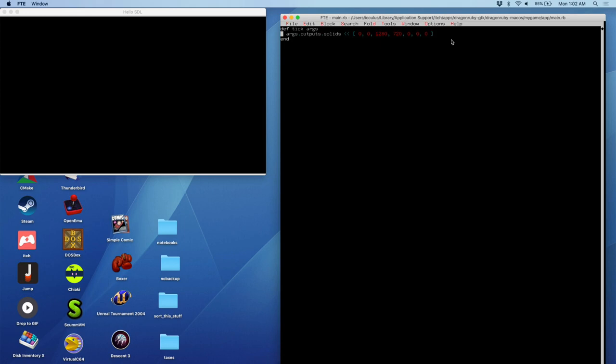So now this is all black because we've told it to draw exactly one thing. The outputs array tells it what to draw. We said draw one big black rectangle that covers the entire screen, because that's more what we're looking for there.